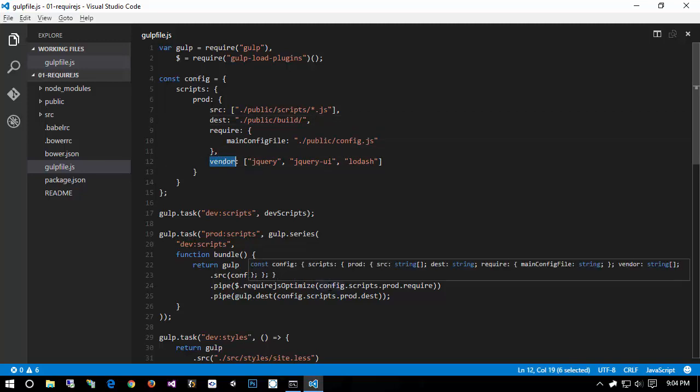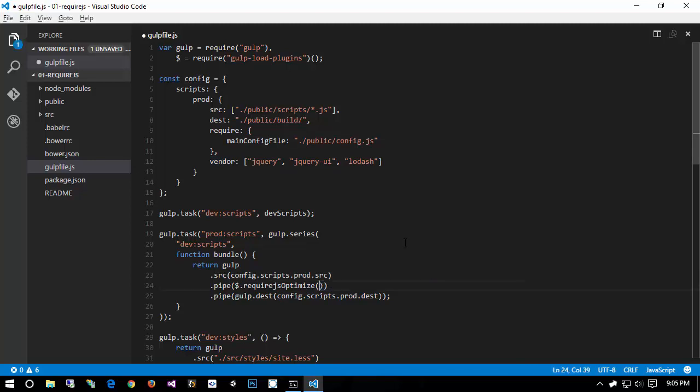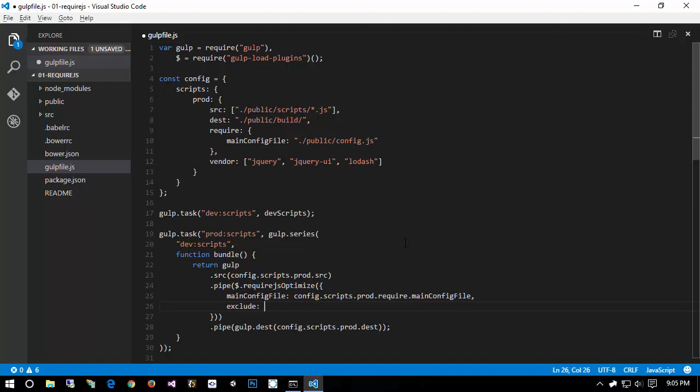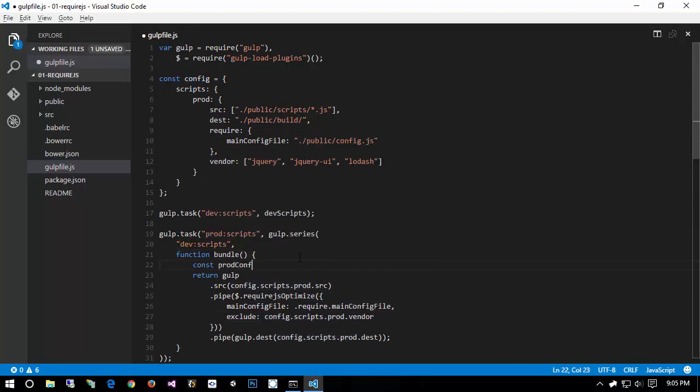Well, the answer to that is inside my RequireJS optimize. Instead of passing this object in, I'm going to open up a new object, and I'm going to say mainConfigFile is mainConfigFile, but then I'm going to say exclude: config.scripts.prod.vendor. I could also factor this out if I wanted to. I could just cut this, come up here and say const prodConfig equals that. And then instead of doing config.scripts.prod all the time, I can just use that. So either way is fine. This kind of reduces the amount of code we have to write though.